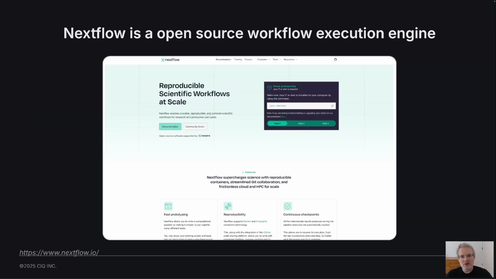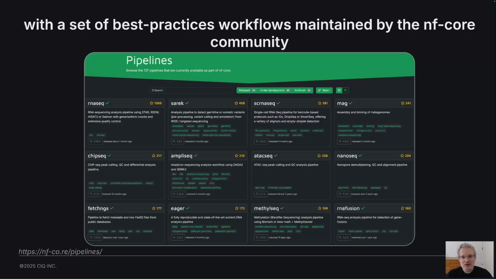What is Nextflow? Nextflow is an open source workflow execution engine. It's used heavily in the biomedical sciences, and built on top of Nextflow is a large set of best practices workflows maintained by the NF Core community that cover a lot of common research analytic workflows in the biomedical sciences, like, for example, RNA sequencing analysis, variant calling for somatic and germline variants, assembly of large genomes, metagenomics, and epigenomics.